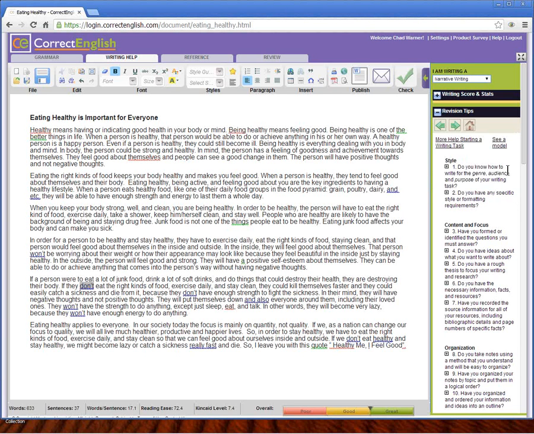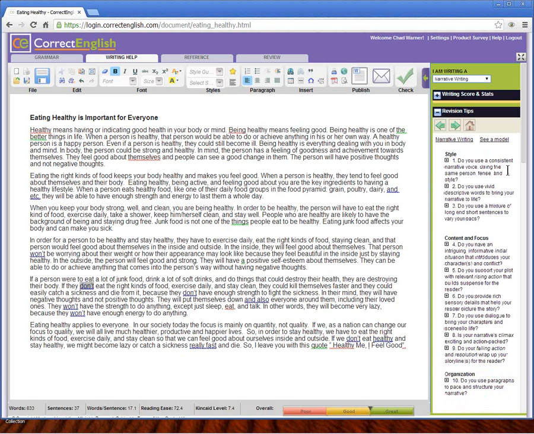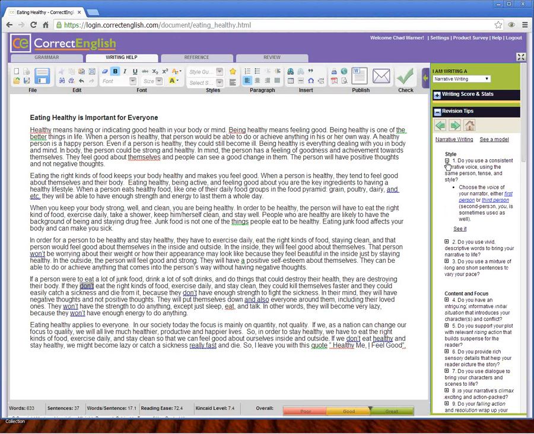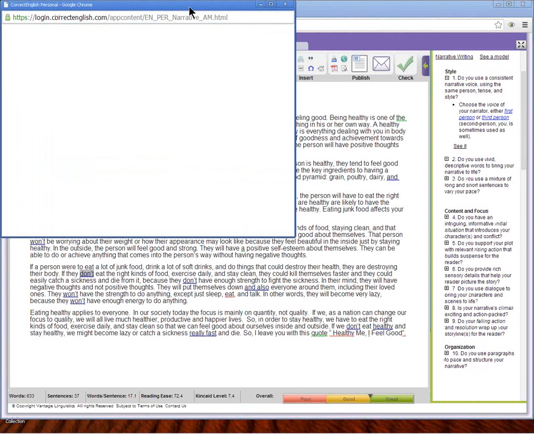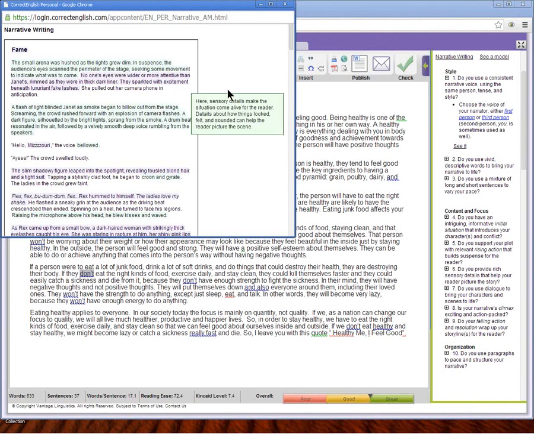You'll also note, let's go ahead and select narrative writing. So let's say the student's writing a narrative. It's broken down into style, content and focus, and organization, and it has subheaders under each one of those. And you'll notice that the way it's written is in a simple and easy to understand way, so that your students that are actually writing challenged can easily understand what to do. And if they need to see a model to get further understanding, they can click on See a Model, and it will bring up a writing model for them that they can use.